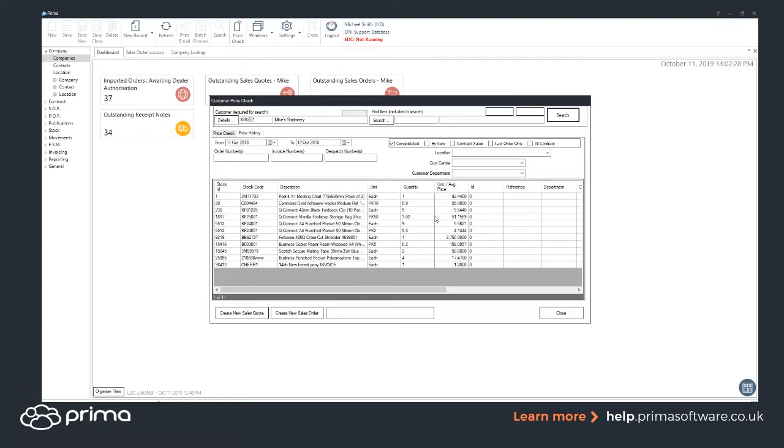If we hit search, it'll just return a consolidated list of all items that have ever been bought for this customer. Because we're looking at this consolidated view, it will show us the items one by one, with a total quantity and then an average price.